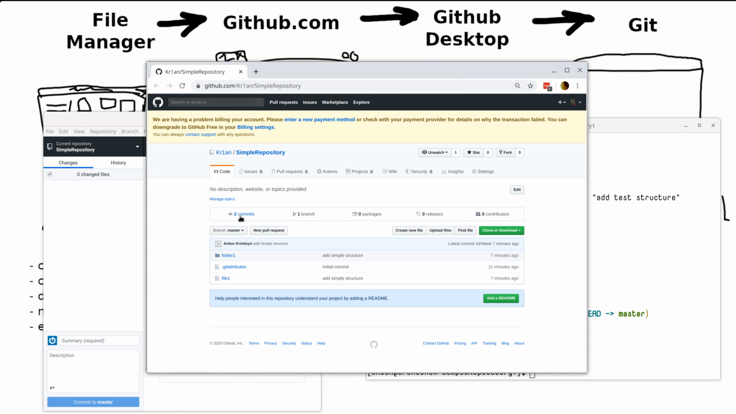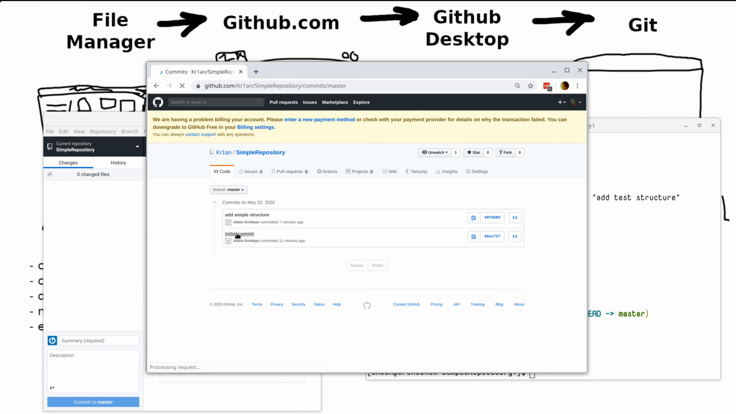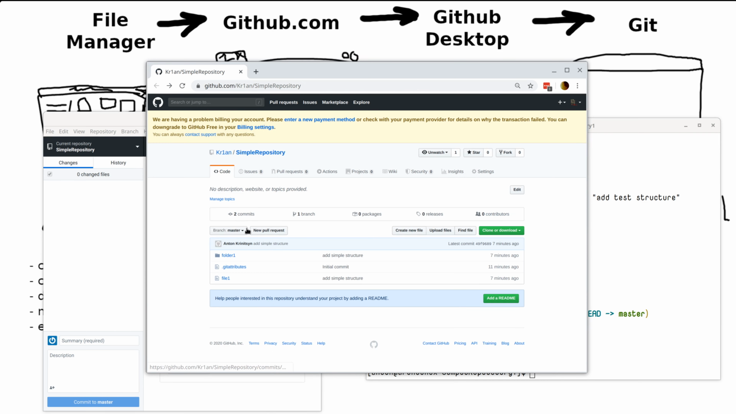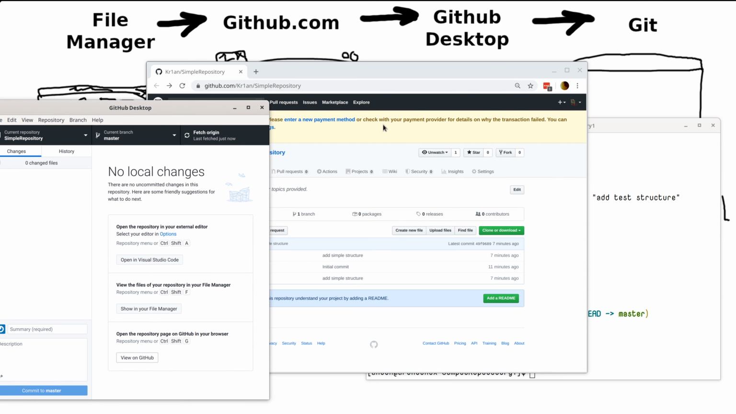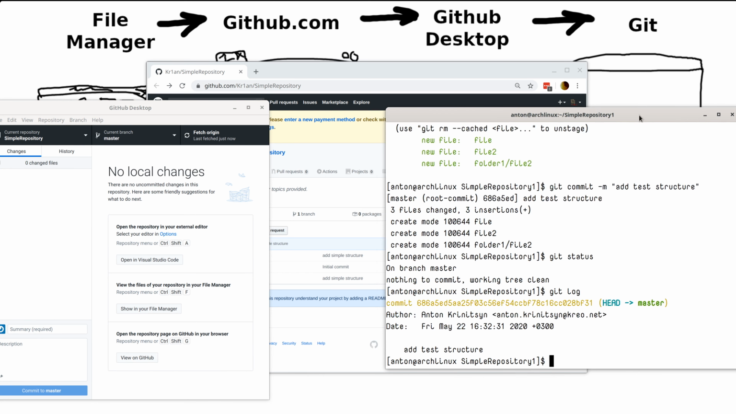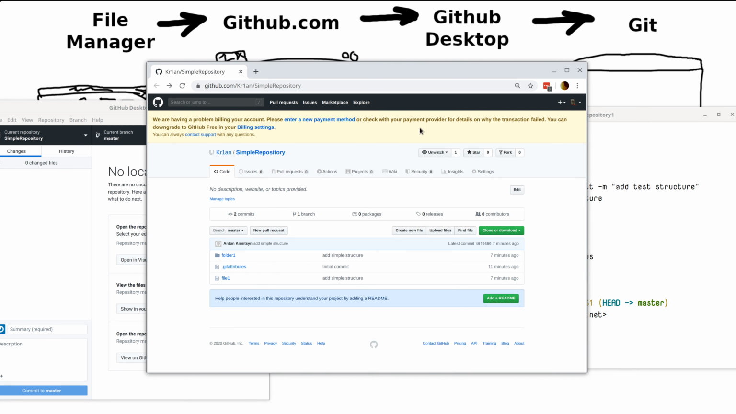Here's our structure. Here's our history with a single commit. Okay, this is GitHub Desktop, but what about how we do it with Git? In Git we have this.